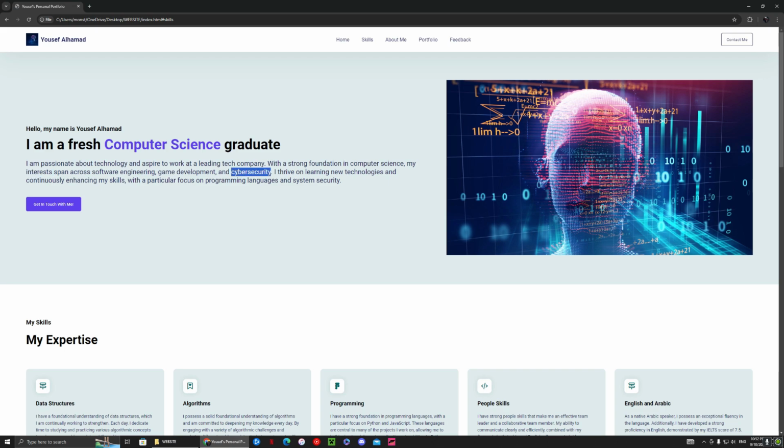But I'm working on a cybersecurity certificate. I'm working on getting the Security Plus certificate from comptia.com. And of course, as a computer science student, you have your fair share of software engineering. And if you press this get in touch with me button, it does the same thing as the contact me button over here, and it starts sending me an email.